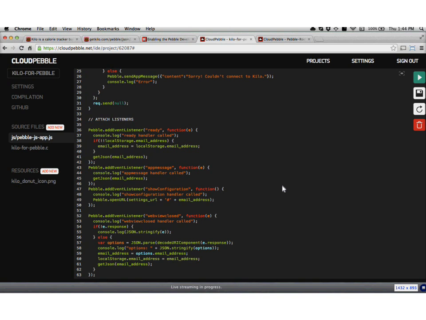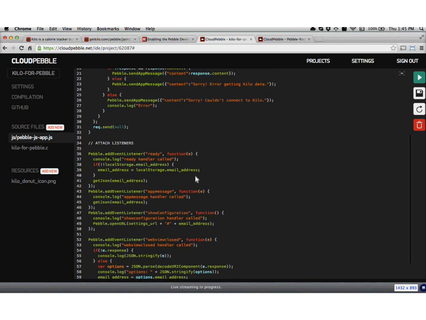So on ready, it basically loads the JSON as you saw, and on this app message, when the watch asks for fresh data every so often, I think I have it set to 5 minutes. Every 5 minutes, it just repulls the data. The watch will send a message to the phone, and the phone's like, oh, the watch wants something. So then the phone will call get JSON again and refresh the data.